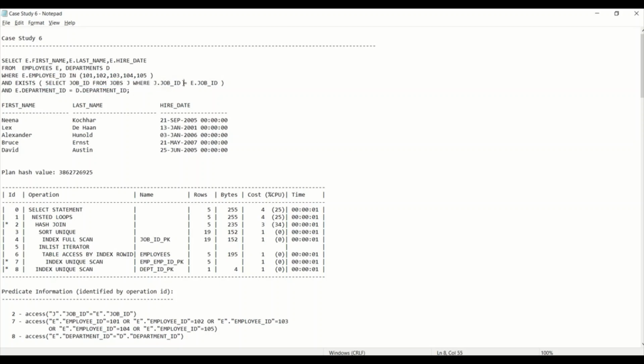That means it is accessing all the job IDs for the jobs table. Then it is accessing e.employee ID equal to 101 to 105. So once all the job IDs are scanned, these 5 employees will be scanned, and these 5 employees will be passed inside this subquery to check its validity. So this is a lengthy operation. For example, if the jobs table was very big, say it has 1 million rows, then obviously this approach is going to take a lot of time, right?